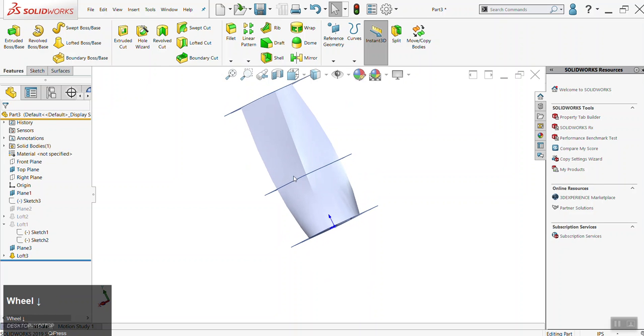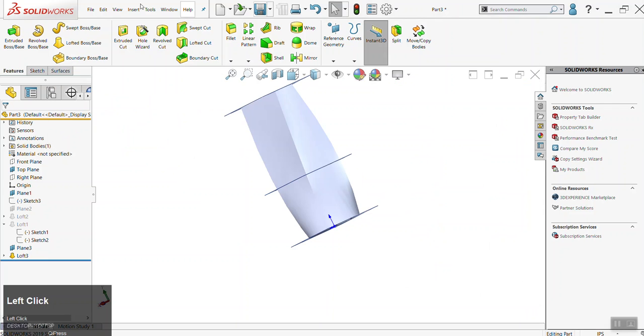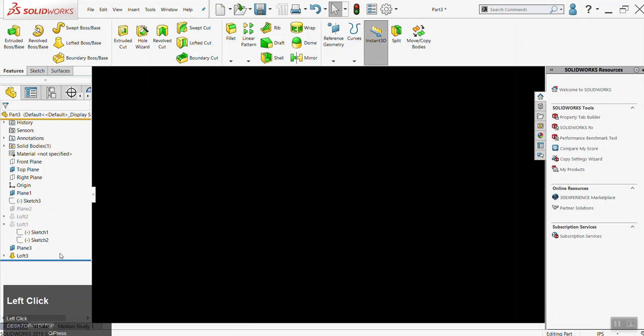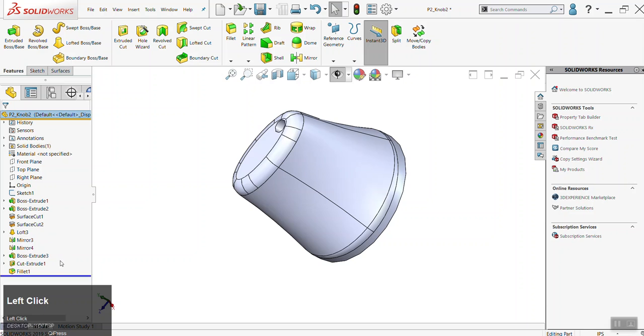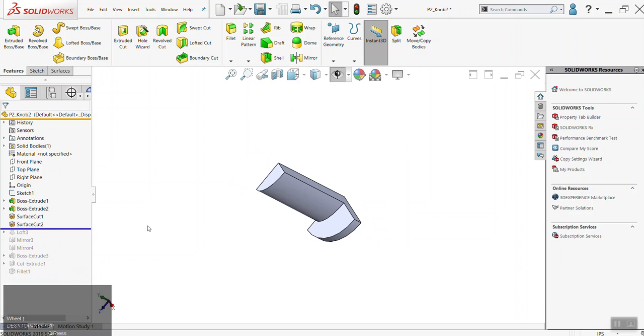Any other questions on this? Cool. All right. Again, I'll give you a half hour to do this tutorial. So I encourage everyone to go into Box, Project 2, Lofts and Sweeps, download this. It will give you a starting point that looks like this here. And what I encourage you to do is to start the tutorial at step 6.